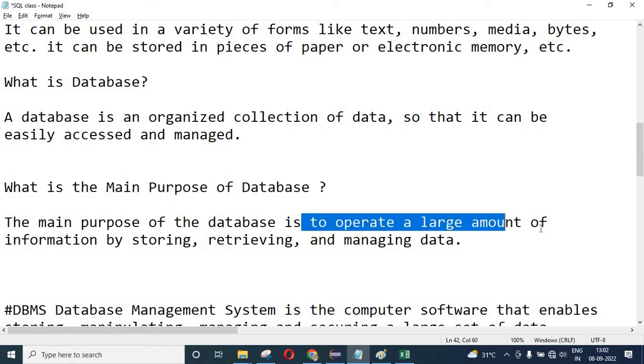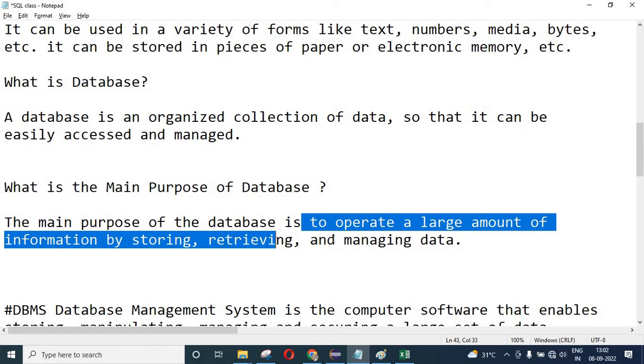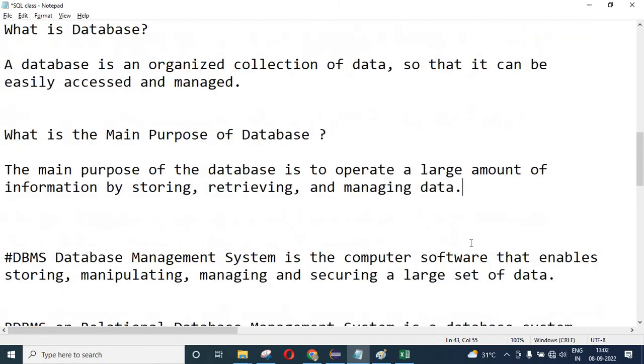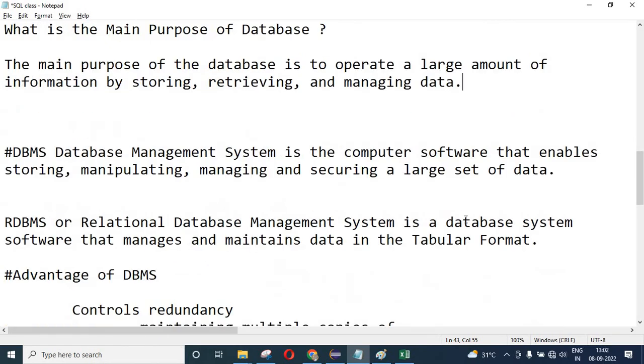Okay. The main purpose of a database is to operate on a large amount of information by storing, retrieving and managing it. This is the main purpose of a database, where you can store a huge amount of data.